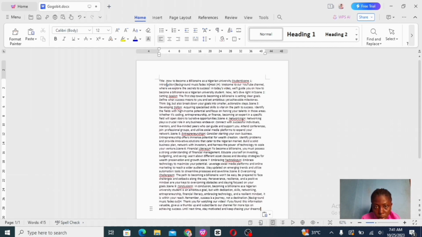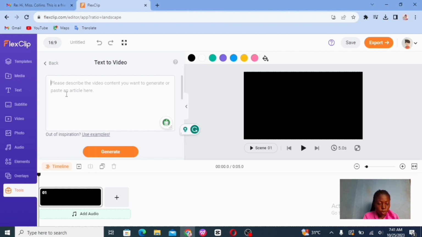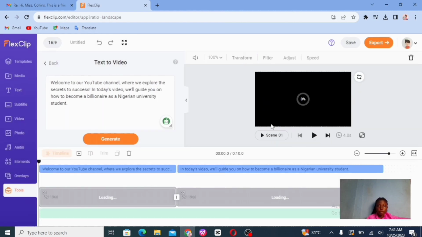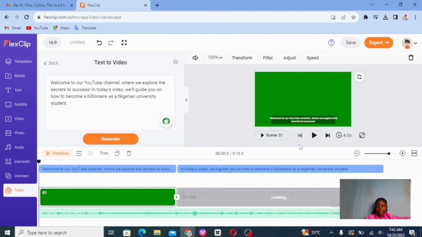All I just need to do is to go ahead and copy each thing. We'll go back to our text to video and paste it there. Then click on generate. So we're just going to allow this process to go till the end. This is just going to count on. Alright, this doesn't take time. And I would also advise you to use Quillbot to paraphrase the video scripts that were generated for you.